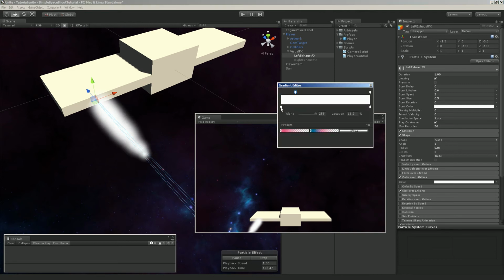So the way the color works, the bottom tabs are the color, and the top tabs are the alpha. What I usually do is make it fade out so it's 0 alpha at the very end and at the beginning. Just clicking up here will allow you to bring a new alpha up top. So what I'll do is, we'll go with that.